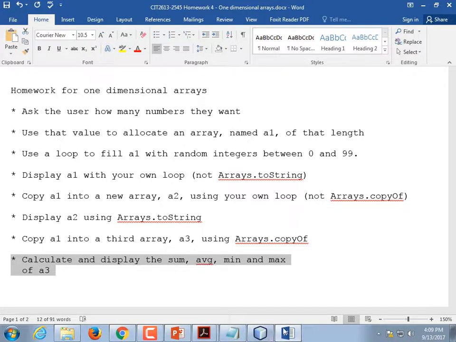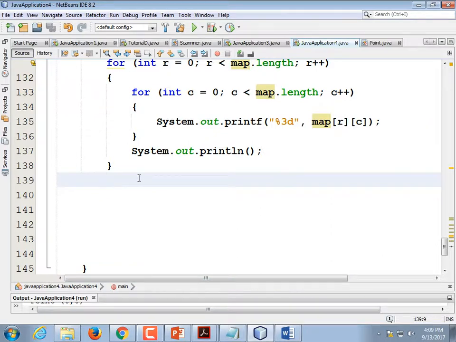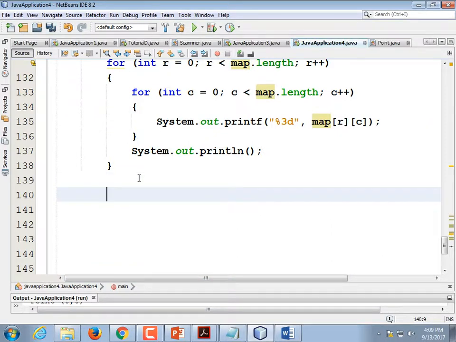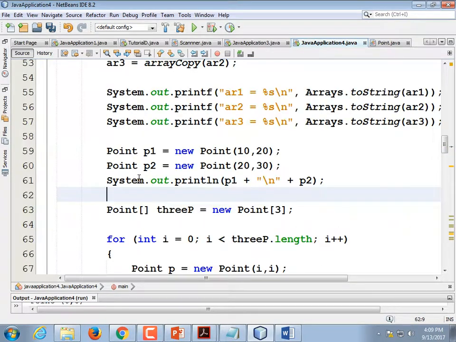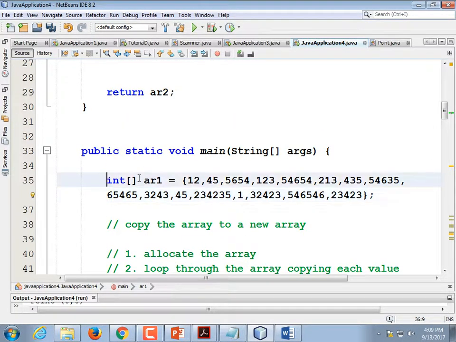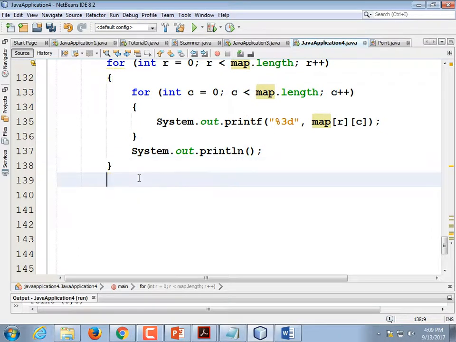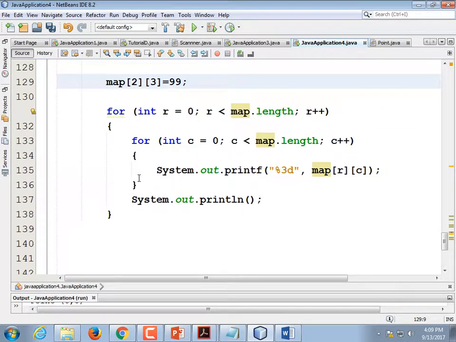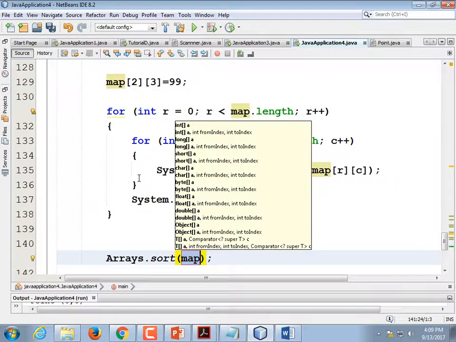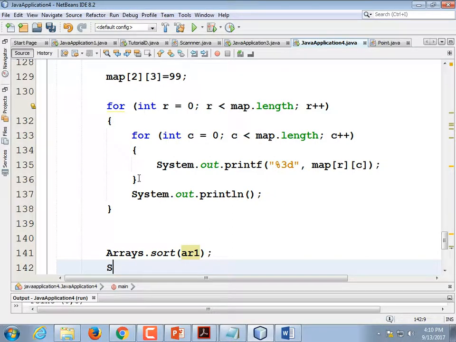So the last thing let's mention before we are done is, if we feel like it, we could sort our array of ints, not by writing a method to do it. See, our original array was called AR1. Go down to the bottom of our code, way down to the bottom, and do Arrays.sort. I don't even know what it would do to try to sort a two-dimensional array. Just sort AR1 and then print AR1 out.